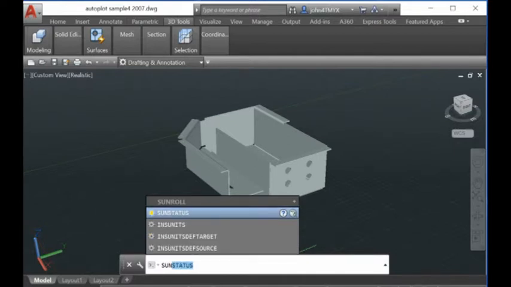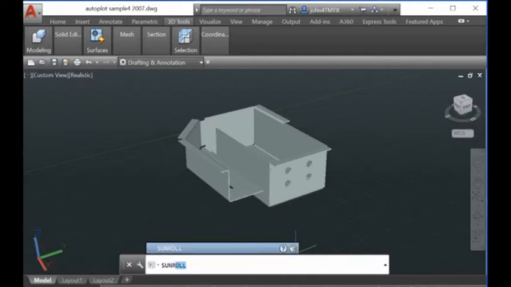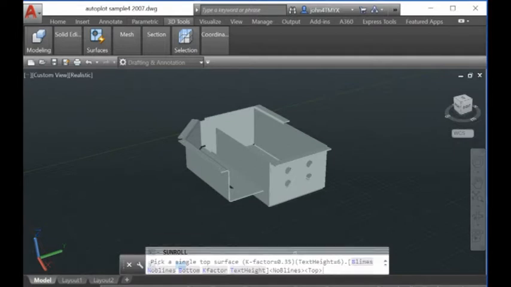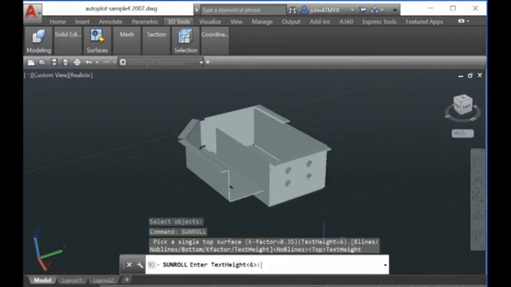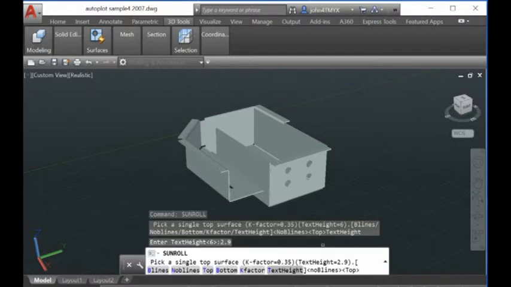So you use the command unroll, hit return. And then you can give different things. You can give the text height, for example. Hit return, it asks for text height. You give, say, 2.9, for example. And then you see here that text height is 2.9. The given value is going to be saved here.